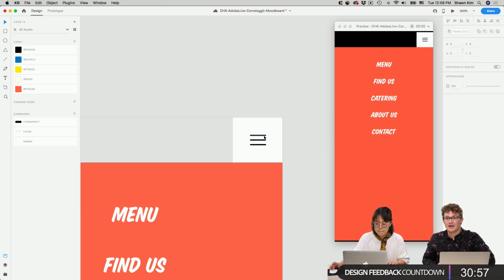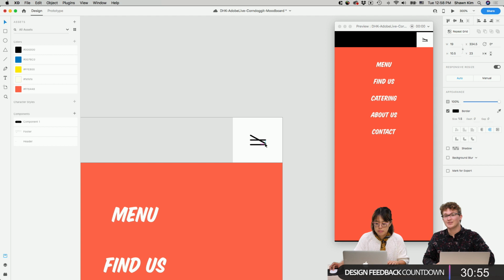Cool. And I imagine you're turning this into an X to close. Whoa, look at that. Pretty easy. Designing our own icons in XD, not bad. This is the extent of icons I can do, guys. They're very easy ones though, thankfully.